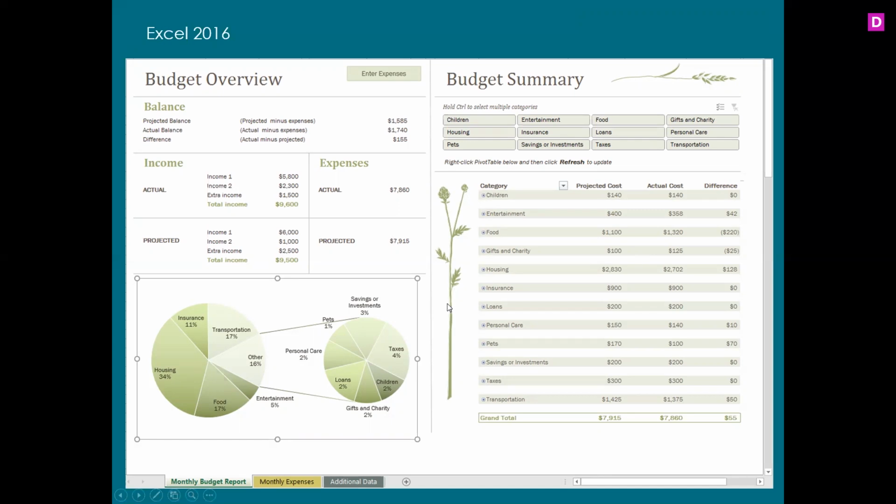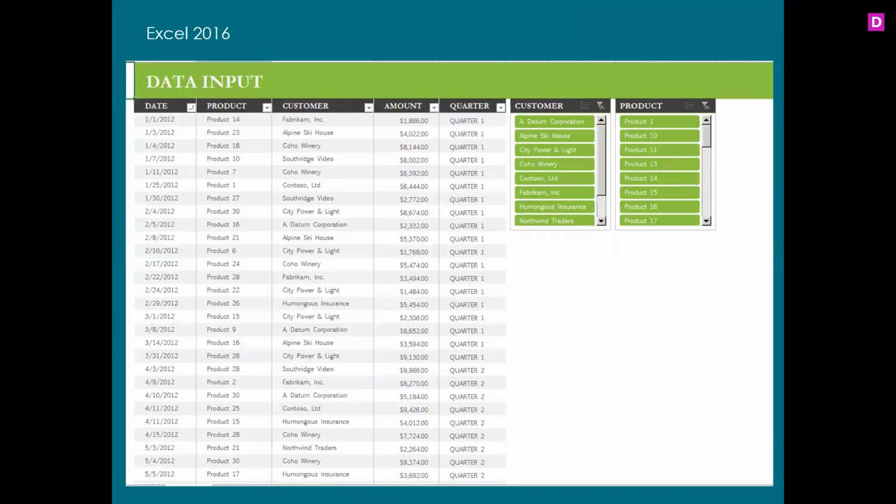This is all the designing part. You can put any design on this. Project cost, annual cost, differences, expense, income, balance. This is the budget summary. Right click on this budget summary and click refresh to update. You have to update the data. Budget overview, budget summary. You have to input this data, and this is your slicer option. All options are available. You have to slice in this option.